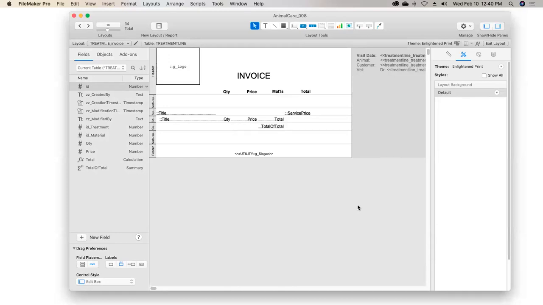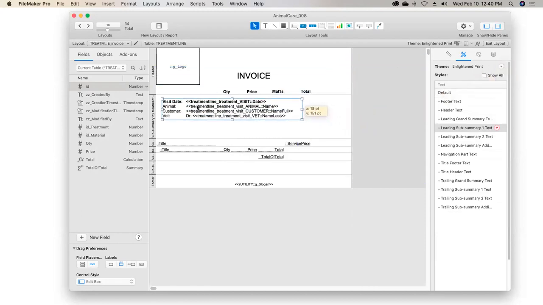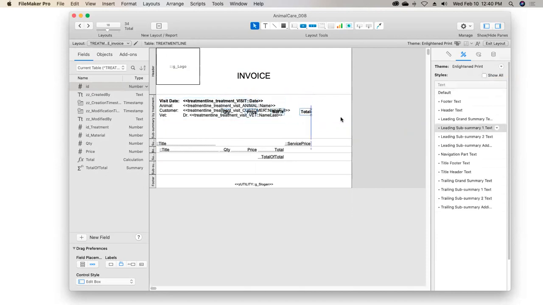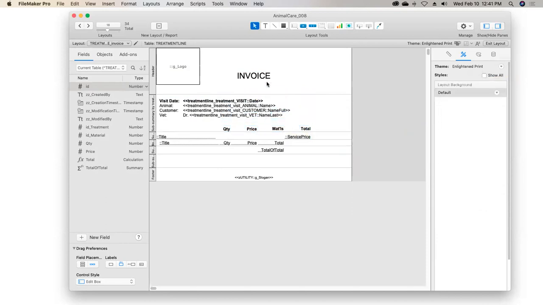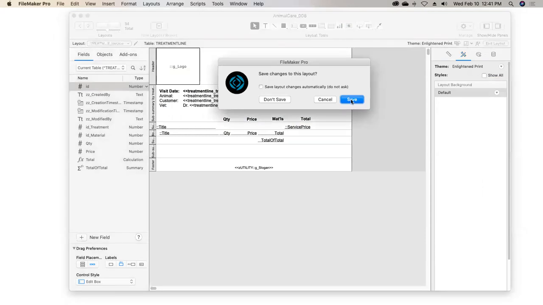So we've got those two subsummary parts arranged like a sandwich. I'm going to make this leading subsummary part a little taller and bring this big block of merge fields in that I prepared in advance so that you wouldn't have to watch as I built it. I'll also bring these down into place and tighten that up and tighten this up like so. All right, let's see how we're doing so far. Exit out of layout mode, back into browse mode.